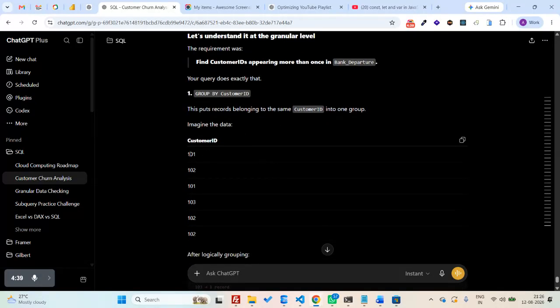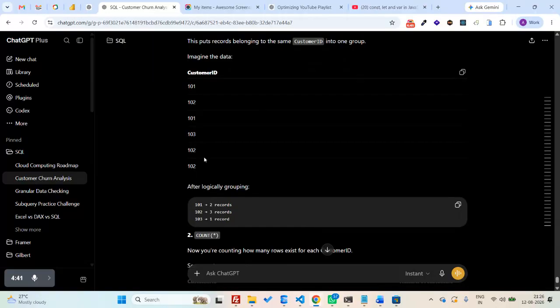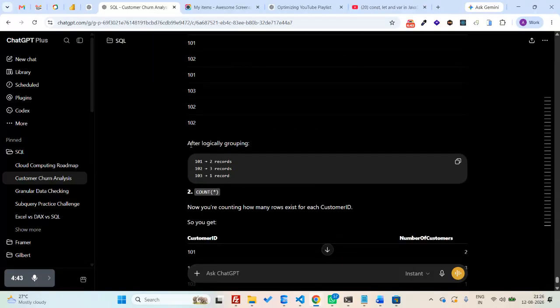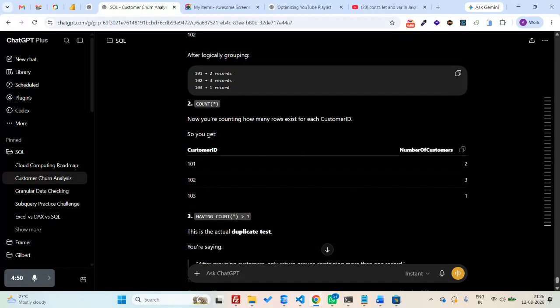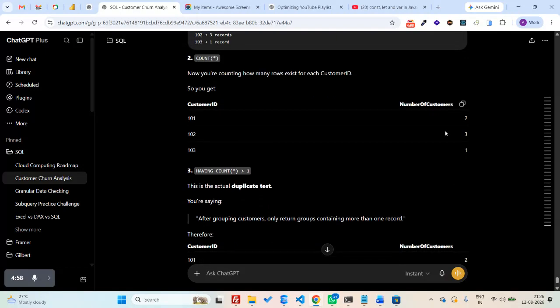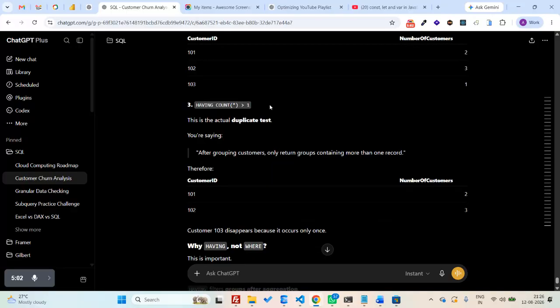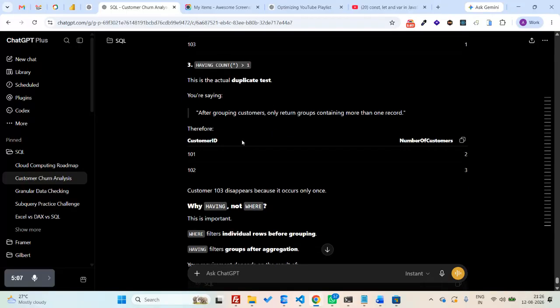Imagine the data: 101, 102, 101, 103, 102, 102. After logically grouping: 101 has 2 records, 102 has 3 records, 103 has 1 record. COUNT(*) counts how many rows exist for each customer ID: 101 is 2, 102 is 3, 103 is 1. HAVING COUNT(*) greater than 1 is the actual duplicate test. You are saying that after grouping customers, only return groups containing more than one record.